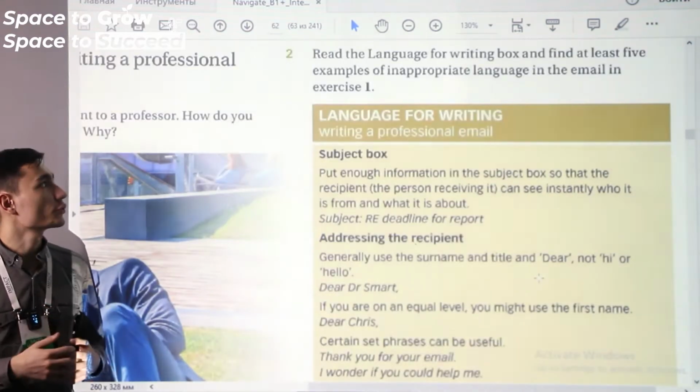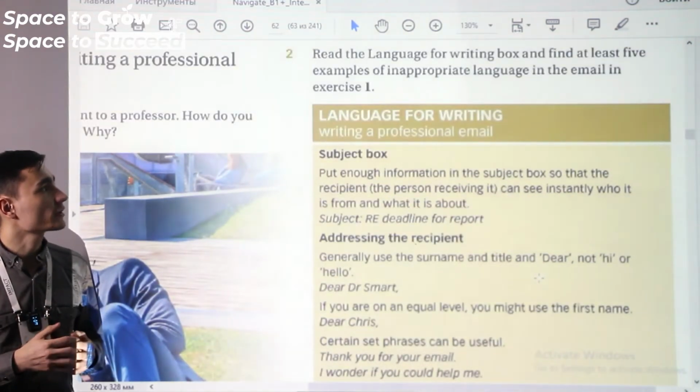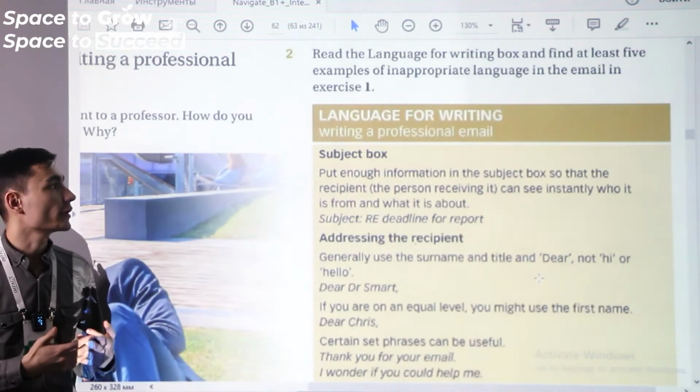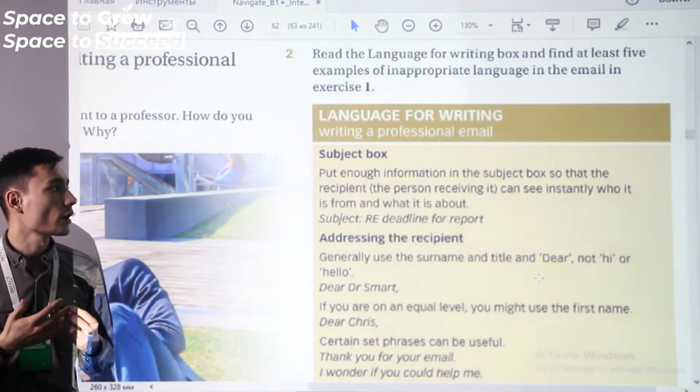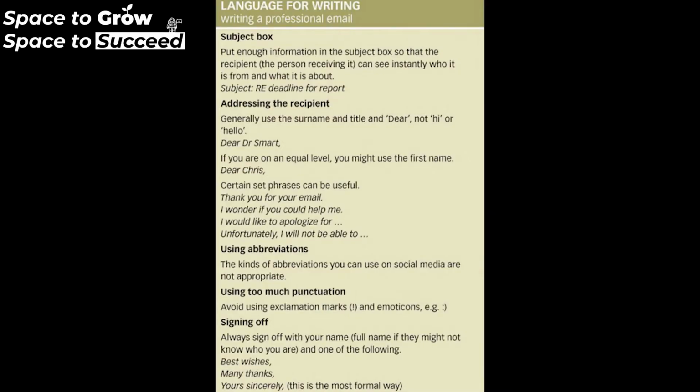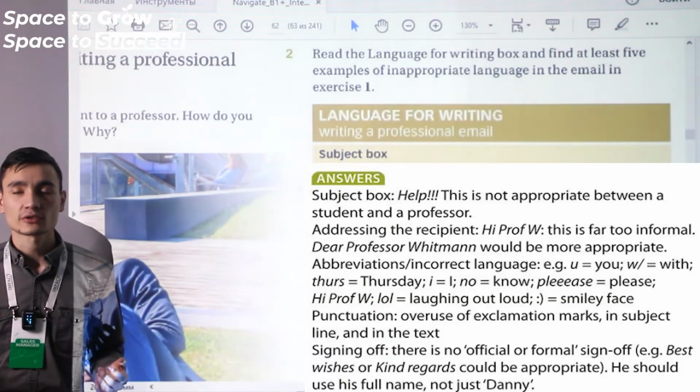Exercise 2. Read the language for writing box and find at least 5 examples of inappropriate language in the email in exercise 1. Pause the video and after reading the language for writing box, go back to the email and try to find the mistakes there. And now let's check the answers together.